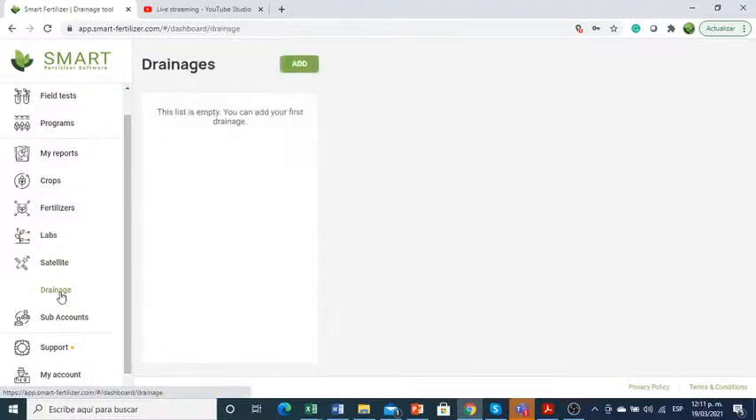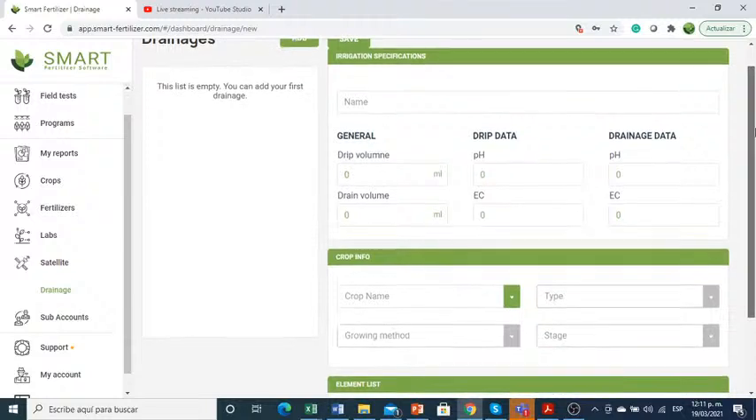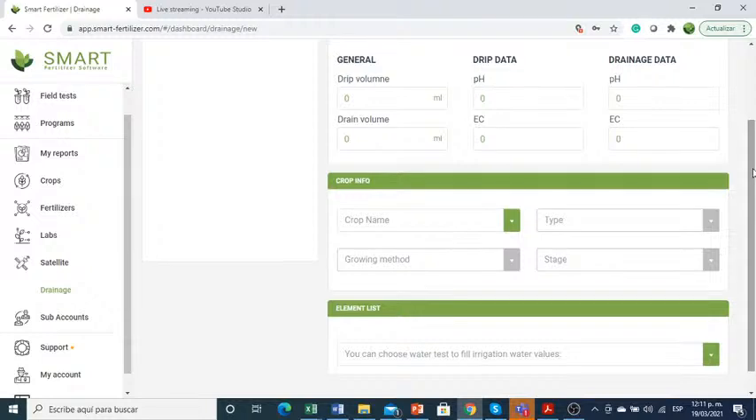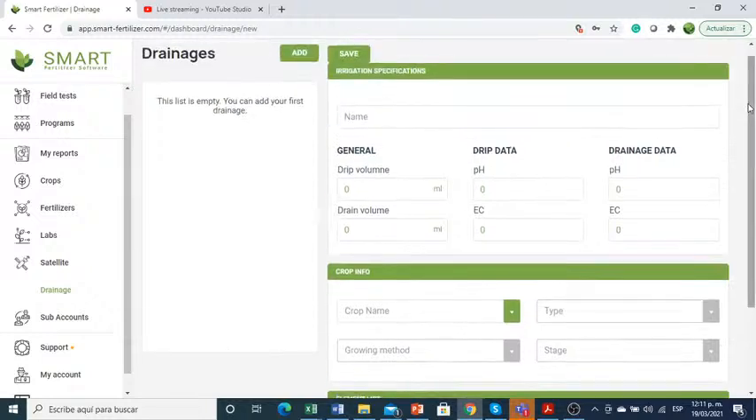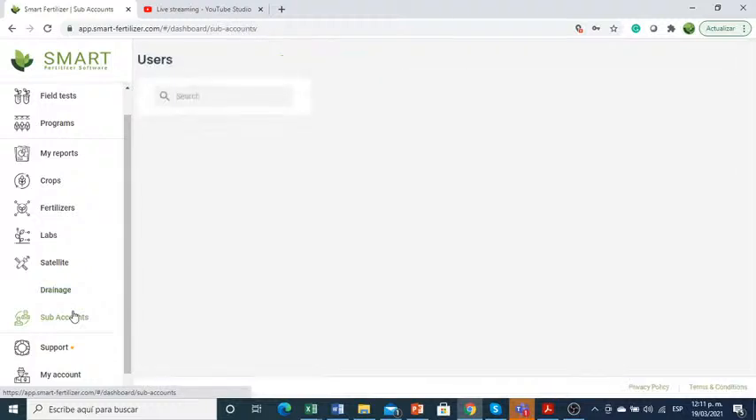Also, we have this other tool that is for hydroponics. Here we just need to put all the information about the irrigation and crop info, and if we have our water analysis, whenever we are creating our fertilization plan for hydroponics, we can add this information. Also, sub account: this is in case our license has more than one user. We have some licenses with 3 users or 5 users. So this is for that.